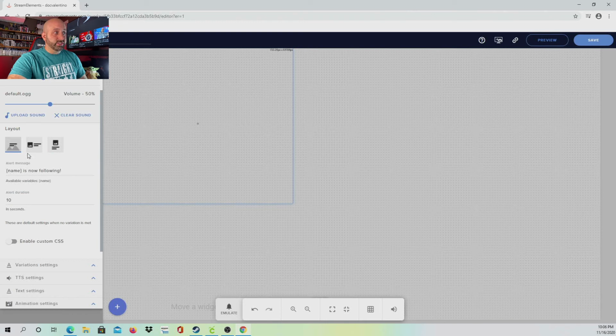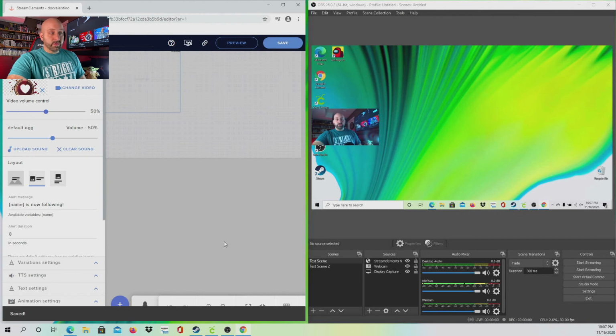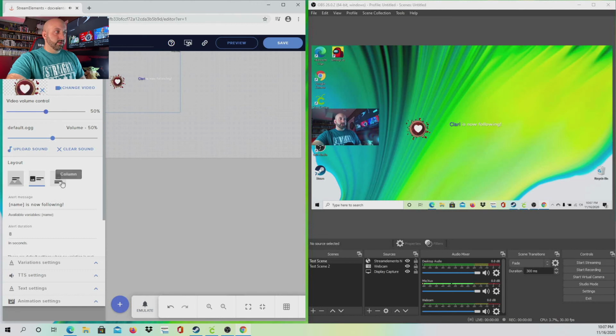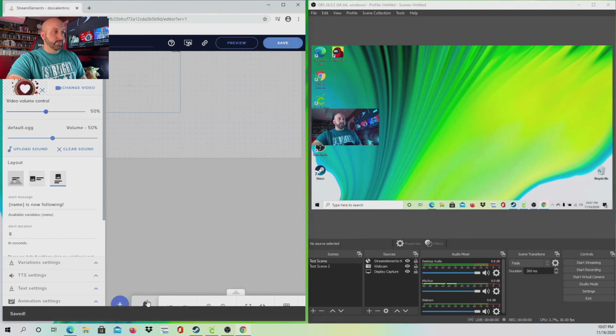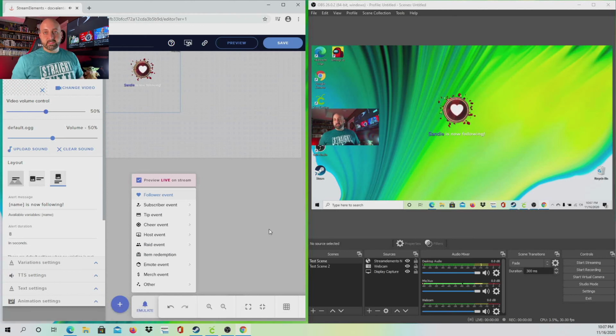Okay, and then you can also change the way that it looks, right? So we had that on the column. I'll do row here, and we'll give that a try. I'll hit save, and then we'll do another test. So we'll test follower event, and there we go. You can see that looks a little bit different. It's just all in a row. The column, we'll go back to column. Oh, you can see it's giving us a little preview there. So we'll hit save, emulate. I prefer the column look. You have the image, and then you have the text down below it. But it's whatever your preference is.